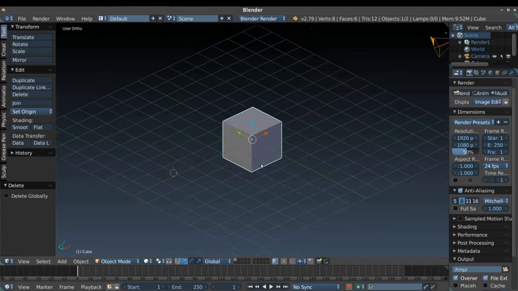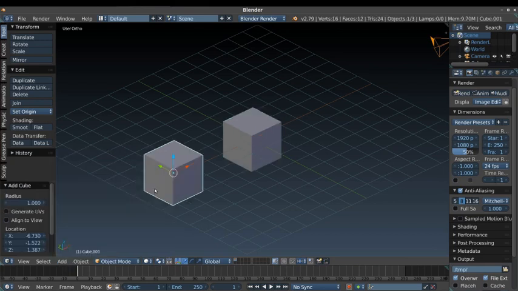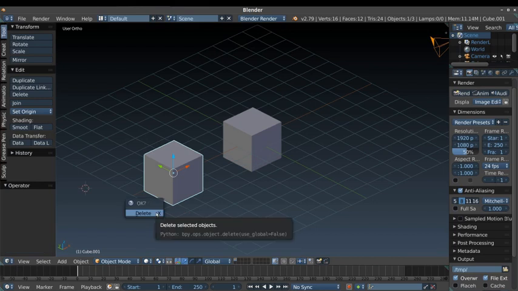To create a new mesh, go to the Add menu and select Mesh. Here are the basic meshes available. Click on Cube. But since we only want to create one object, we will delete one of the two cubes. Select one with the right button and press the X button, and confirm the deletion with Enter.